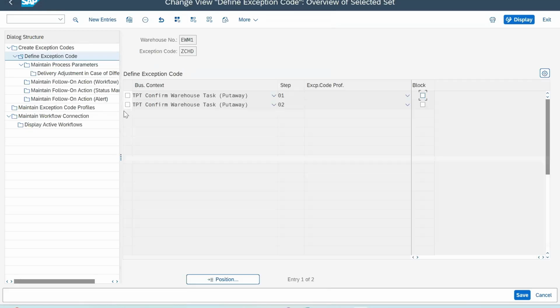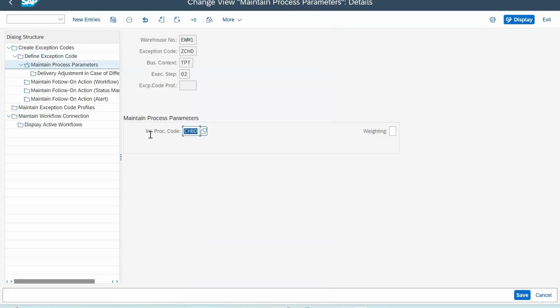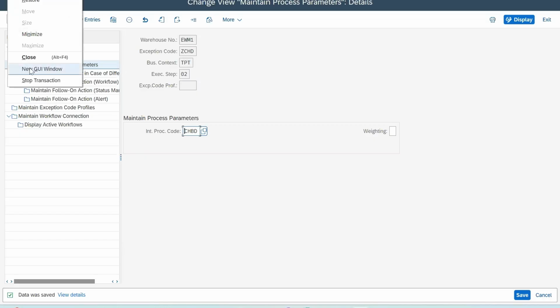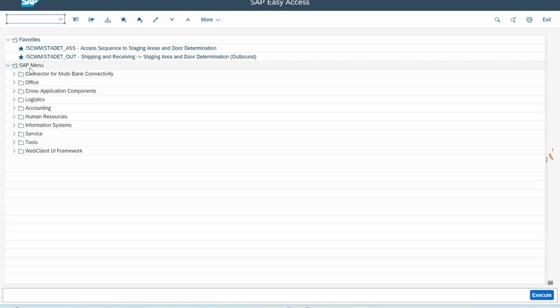If you go back, select the second one that we have copied. Here also you can see CHBD has been assigned. Save that, the data has been saved. Now we are going to create one inbound delivery and see how it's going to perform.